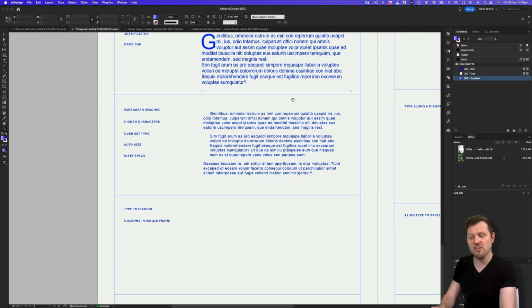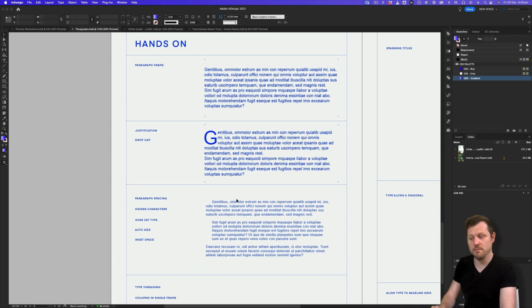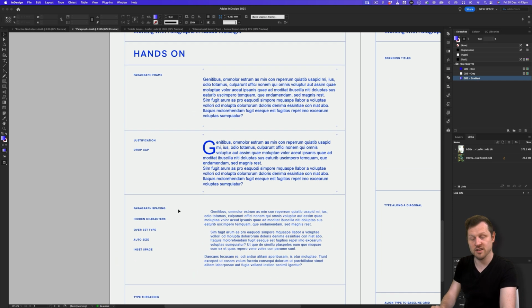So up till now, we have been looking at one simple text frame and how we can format paragraph type within it. When working in InDesign, compositions can be a lot more complicated. It's common to work with multiple type frames in one document, where type will run across many type frames. This is called type threading.